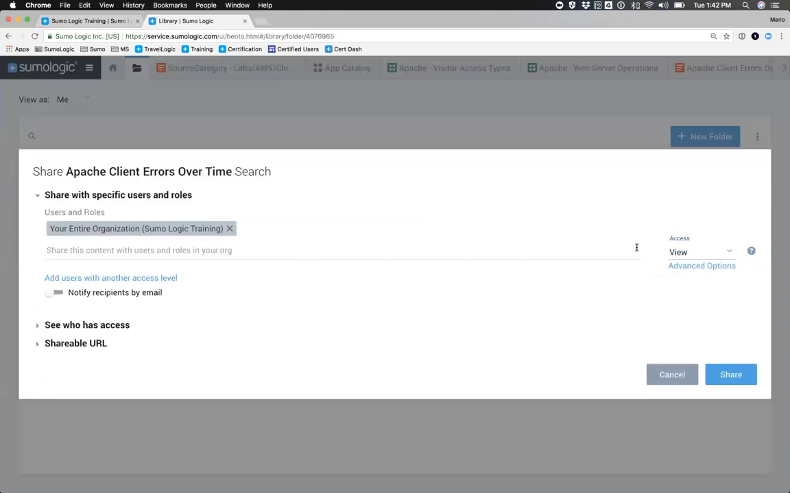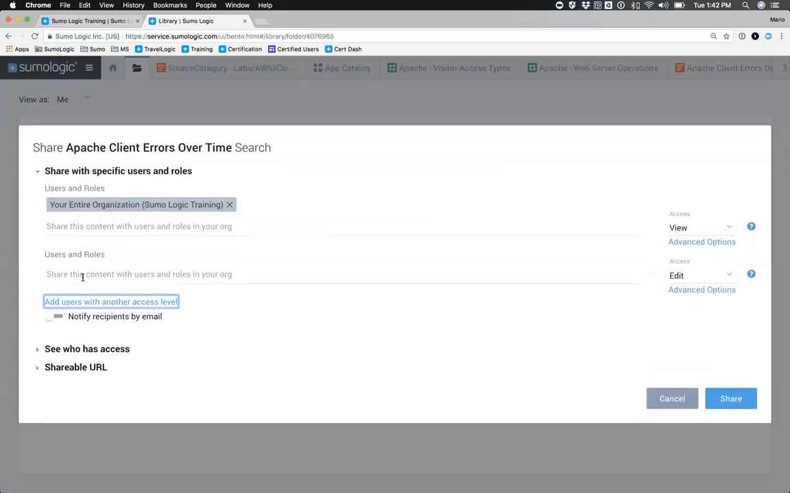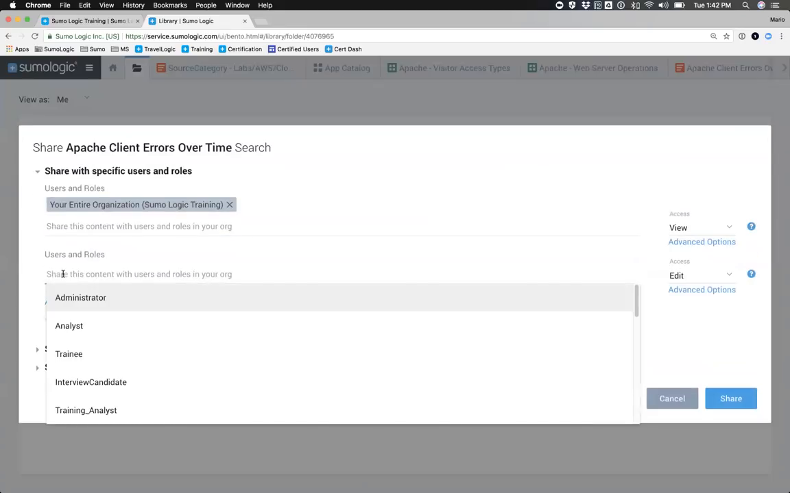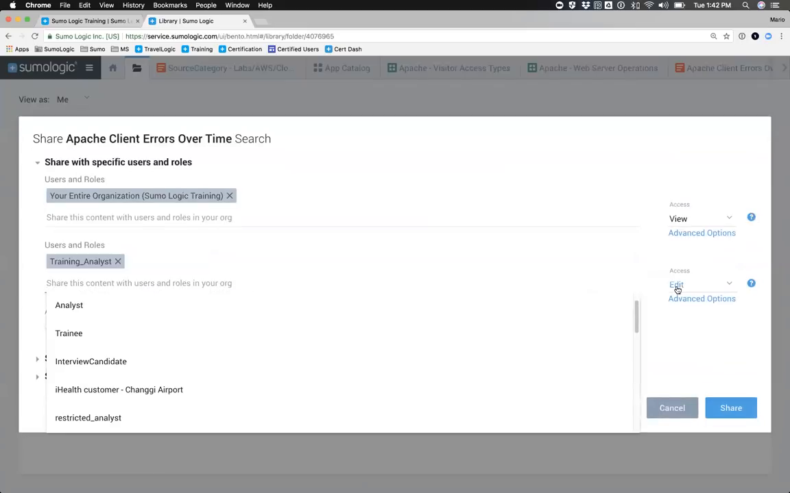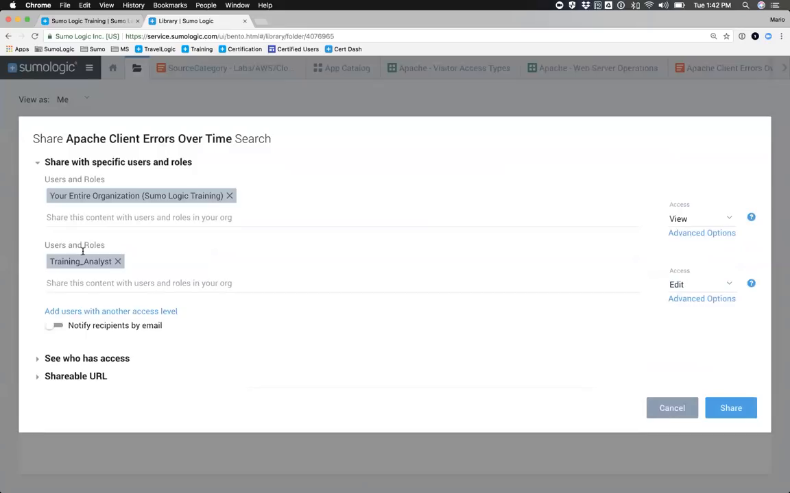So everybody can view it. However, I'm going to add a different user level here. I'm going to say that anybody who is a training analyst gets edit access to it. In this case, I'm setting up 2 different accesses. Everyone gets to see it, but only training analysts get to edit it. That means make changes, make modifications. You notice that the third option here is manage. Manage means that not only can you edit it, but you can also delete it if you need to as well. And I'm not going to give that access to anyone. I'm going to keep that myself.